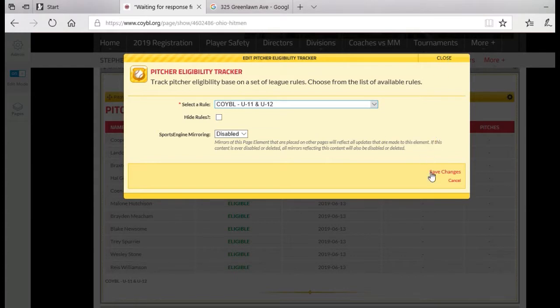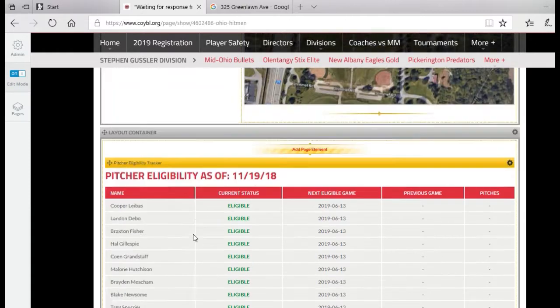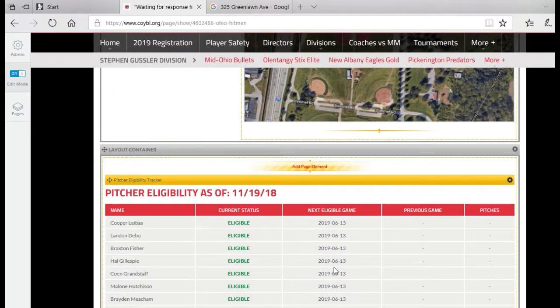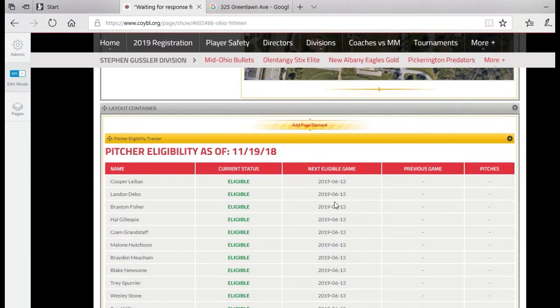Always click Save Changes after you make any changes. Here it shows all the pitchers that are listed for this team and the next game that they're eligible to pitch. It actually looks at only the games that are on your schedule.